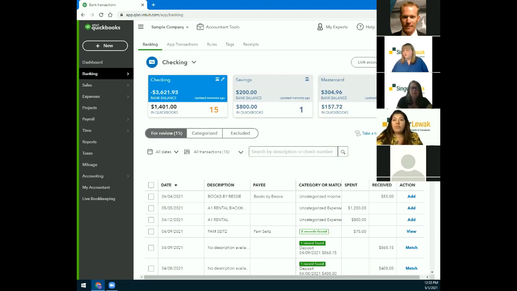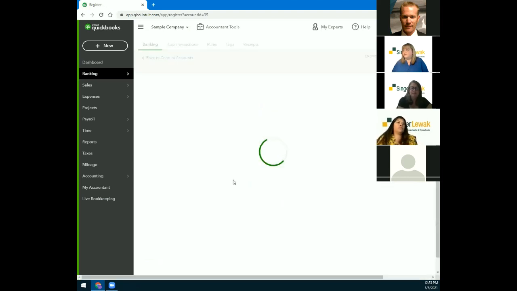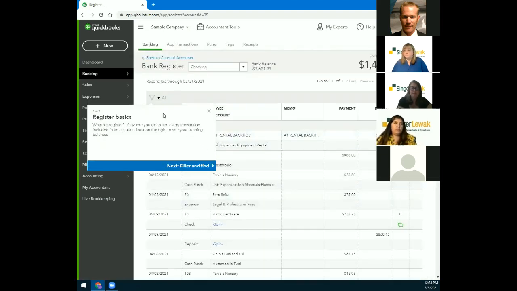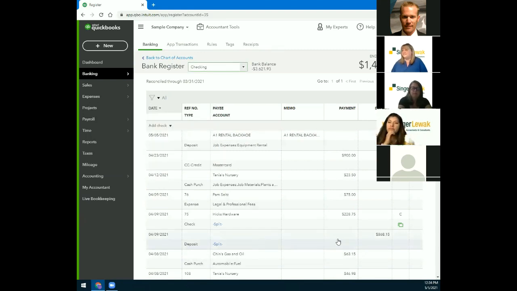Okay, so we're going to go ahead and go to our bank register now. So I'm going to click on that. And inside of our bank register, you see how they have all these pop-ups all the time? I went through here and tried to get rid of as many of them as I can, but it likes to teach us. So it's not a bad thing. It'll tell you how to filter and look for information. So I'm going to go ahead and close that for right now.